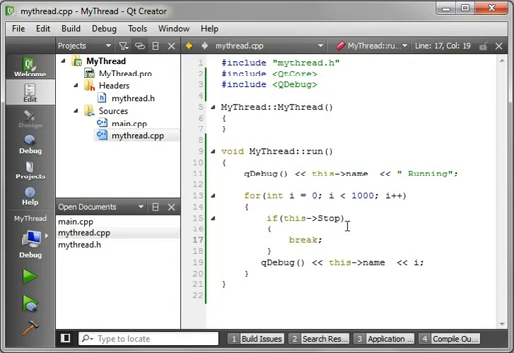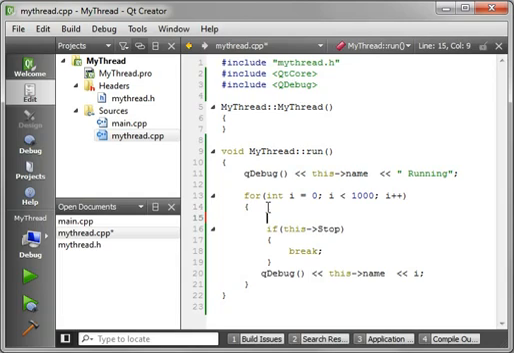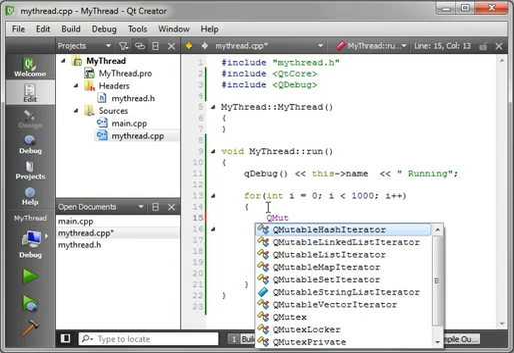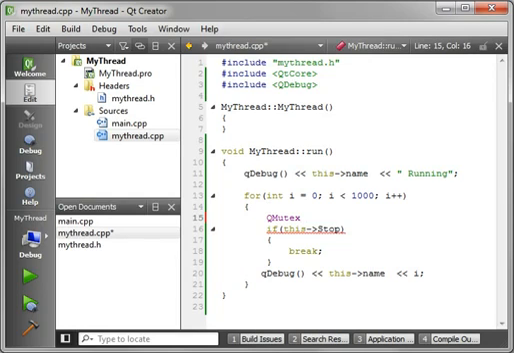Now the problem comes in, what if another thread's modifying this variable? I know it sounds crazy, but it can happen. Believe me, major programs have just crashed and burned because threads have collided, threads have deadlocked. So you need to make a QMutex. And then you need to lock that code.